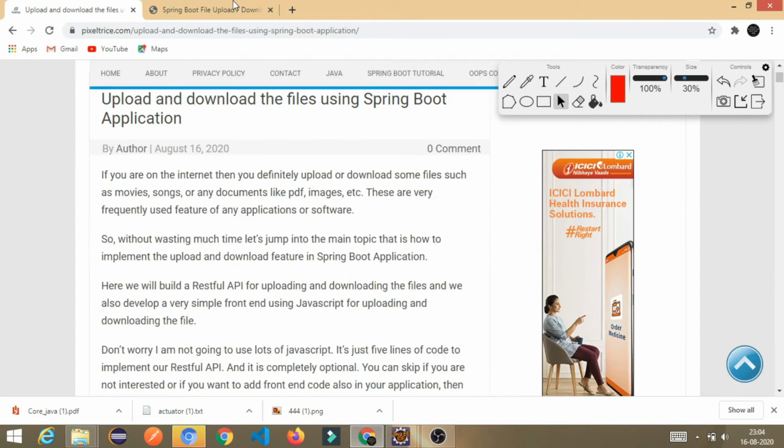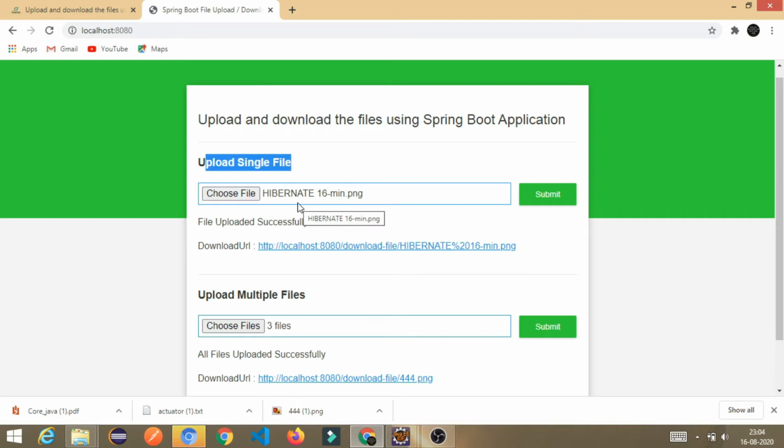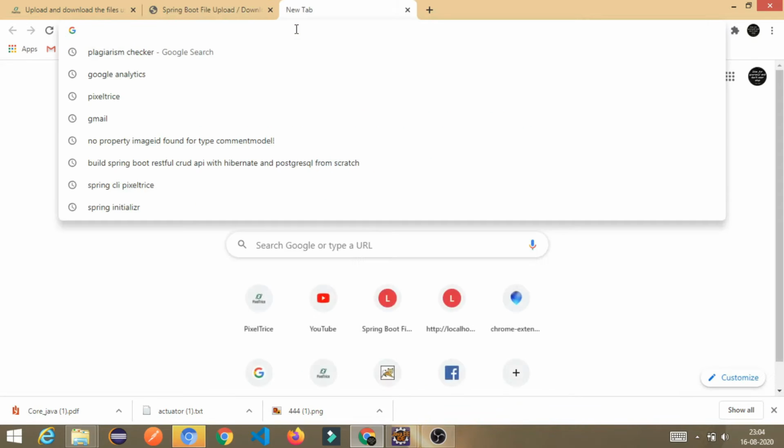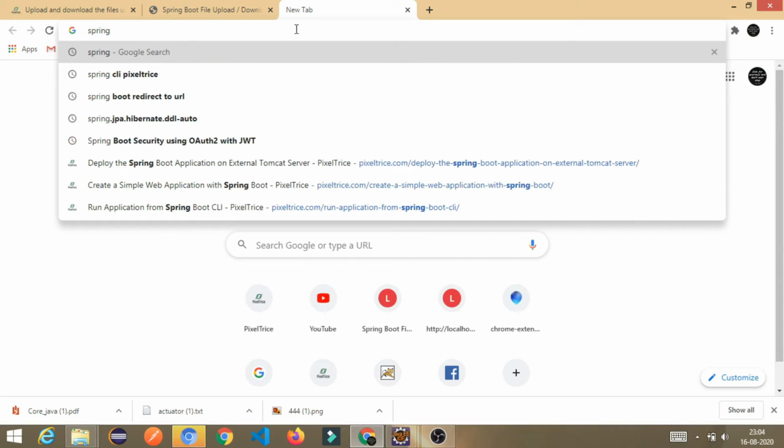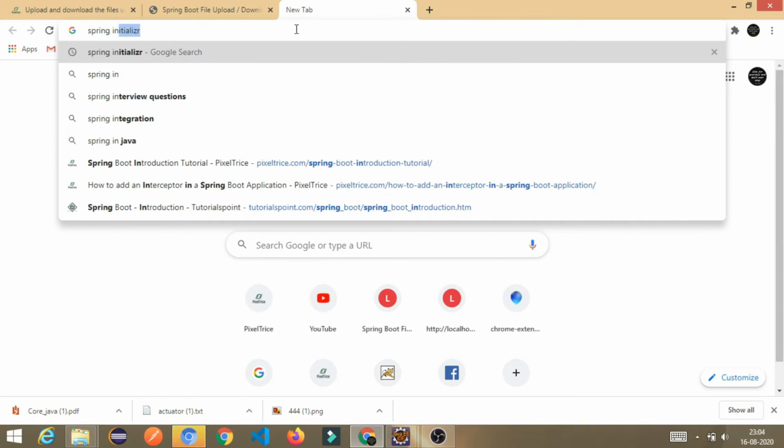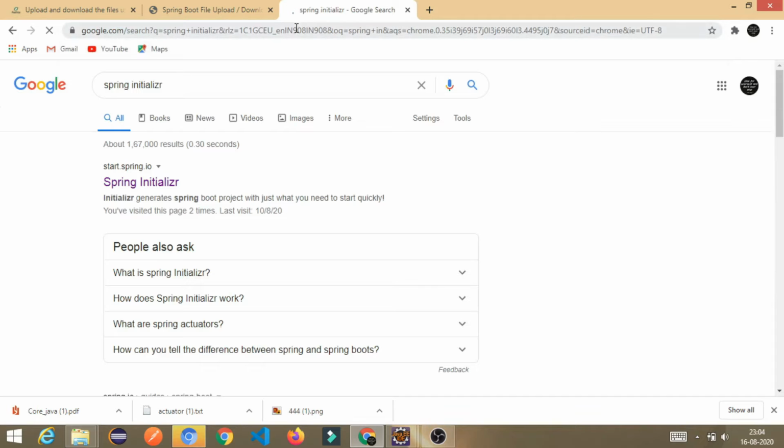The very first thing: it is a very common feature in every application. Whatever application you use in day-to-day life, there is always the feature of uploading and downloading. So let's start. The very first step is to download a Maven project or create a Maven project from Spring Initializer.